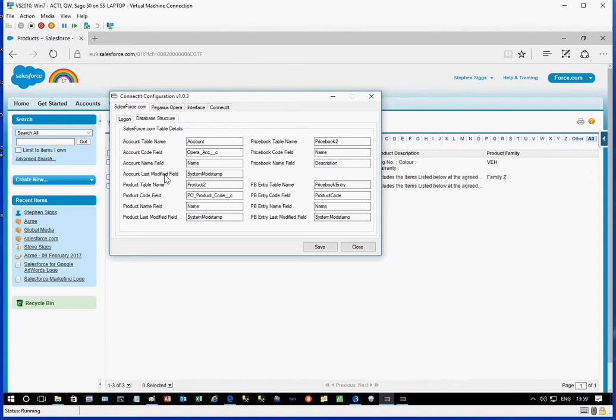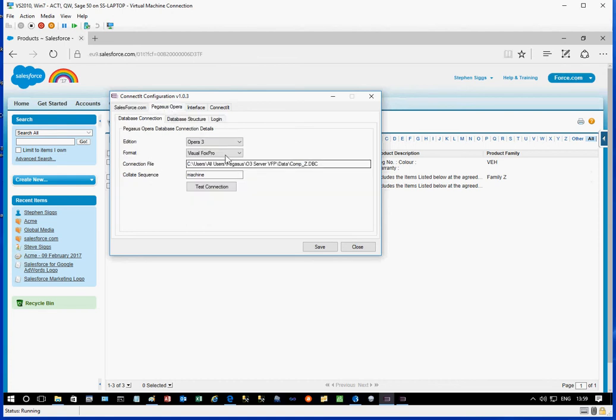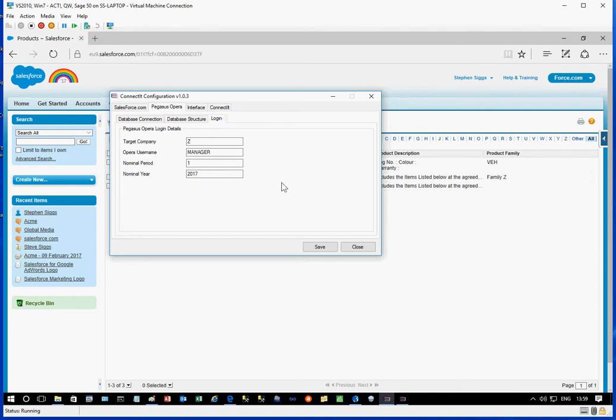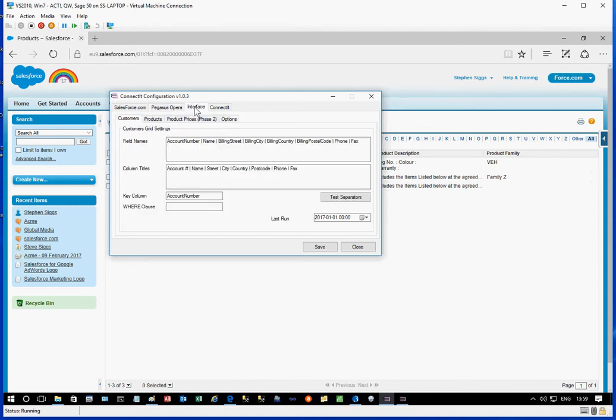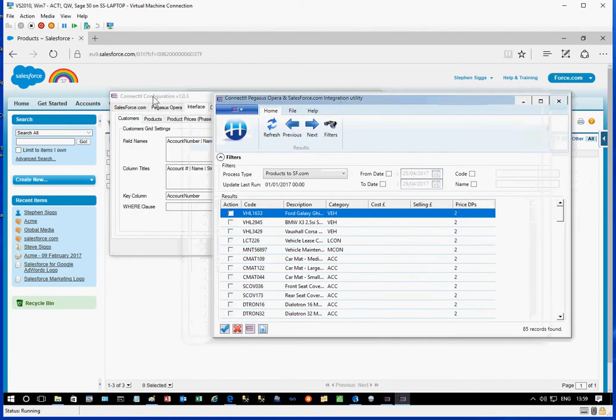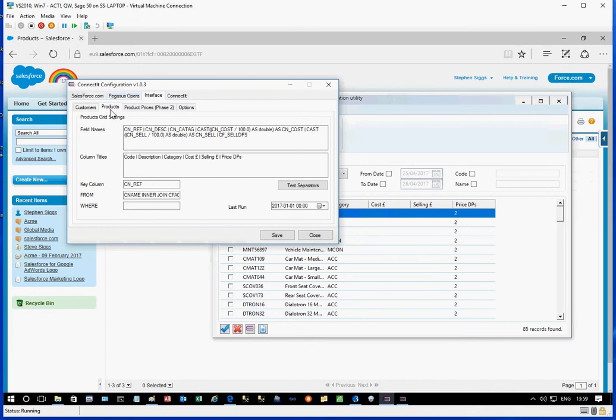Details on the database structure, as I alluded to, we have got one or two custom fields denoted by the __C suffix. Similarly with Pegasus Opera, all I need to do is tell it what version I am on, what sort of database I've got, and where the files are, and that can work with any set of accounts. Details on the account structure, that's just some more login details. The interface, we can customize that, so that's referring to the columns that I see listed when I'm refreshing my customers or products or product prices when we get to phase two.